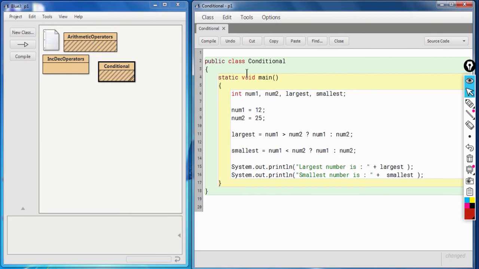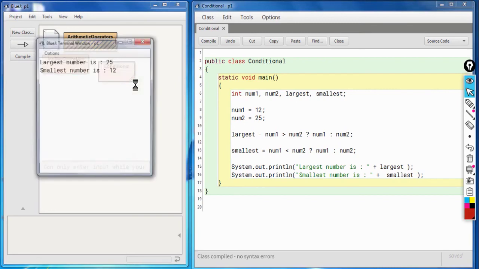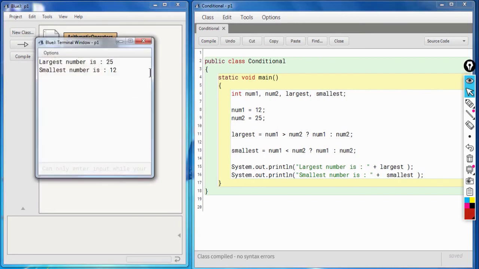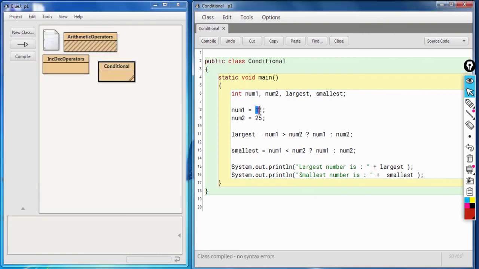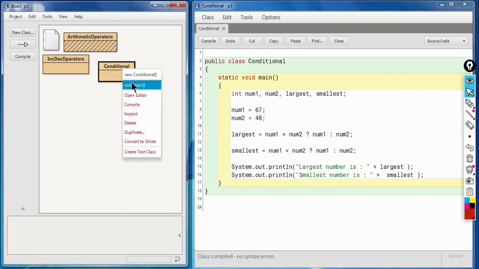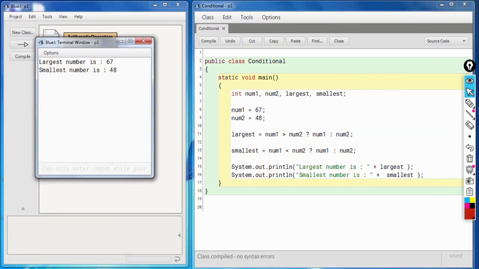Let's see the output now. Perfect. Now the output is looking beautiful, isn't it? So largest is 25, smallest is 12. Let's change the numbers. Let's make this greater, 67, and this one some other number smaller than 67, let's say 48. Compile, and there we go. The largest number is 67 and the smallest number is 48.